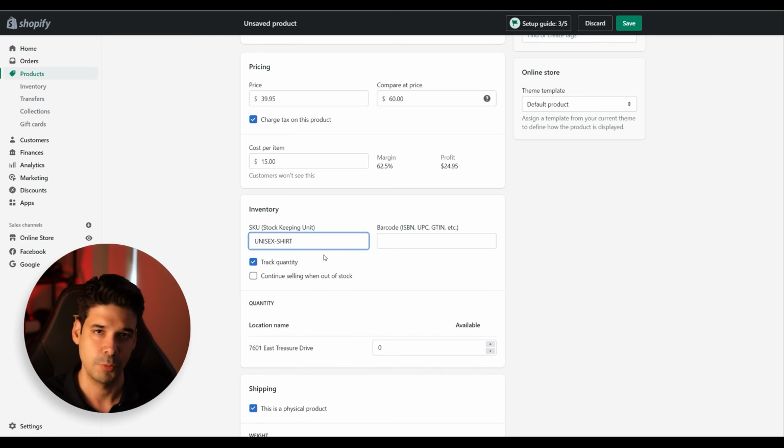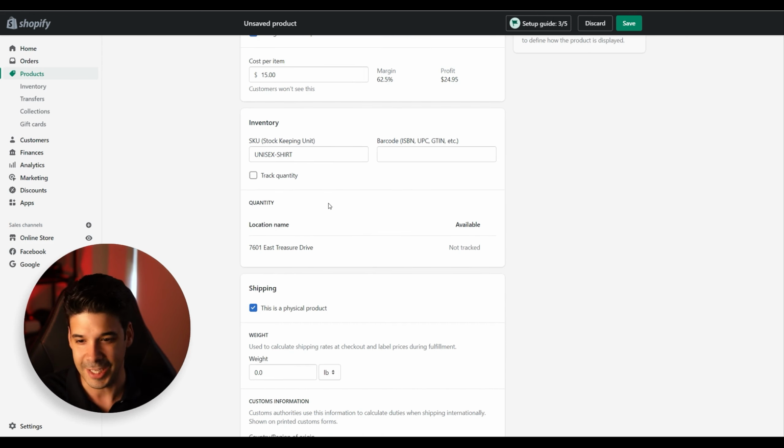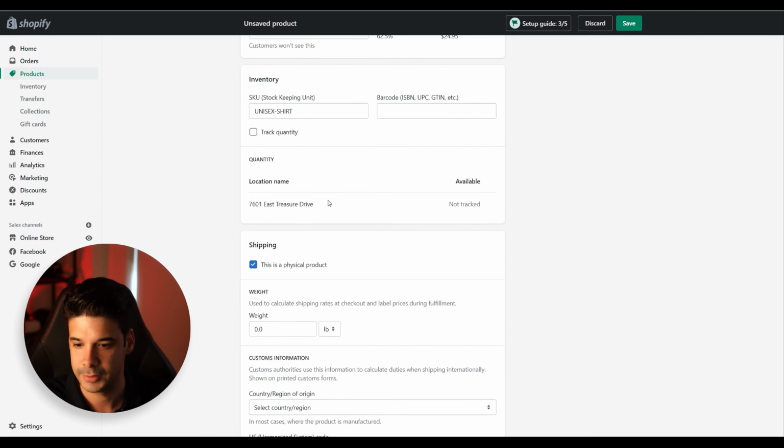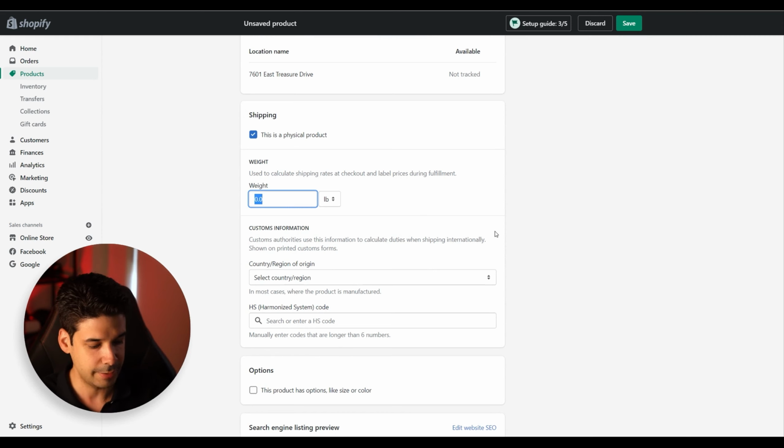These products, we will be producing them as the orders come in, so we are not gonna store an inventory. So we are not gonna track the quantity. It will be infinite. It will never run out, all right? So it is a physical product. Just put the weight. In this case, it's gonna be 6 ounces.